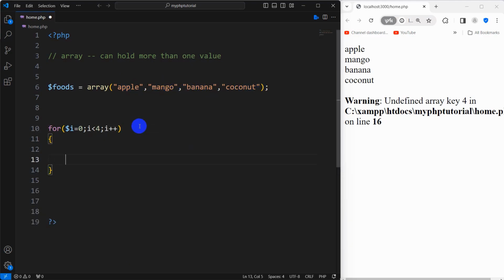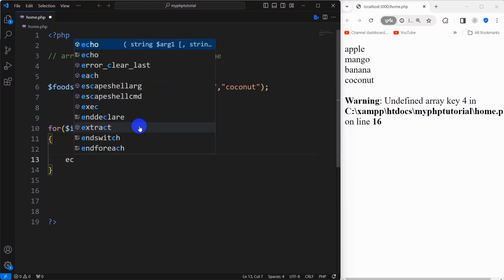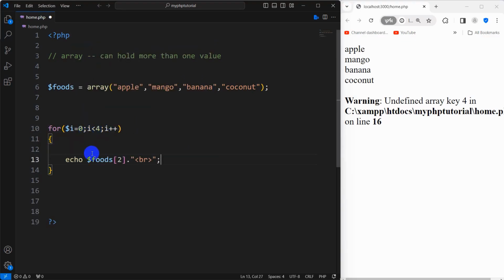Then we'll give second brackets, then we can just say here echo. Let me just paste it here, echo, and it will be $foods, and here instead of 2, we're going to say $i. There's an error, so okay, I need to give a dollar sign here for the i, and here a dollar sign as well. And there we go, if we save it, there is no error. So what will happen is that at the beginning, the value of i is 0, which is smaller than 4, so it will come here and print the value at index i, which is apple.